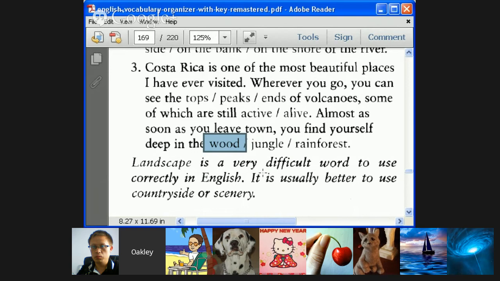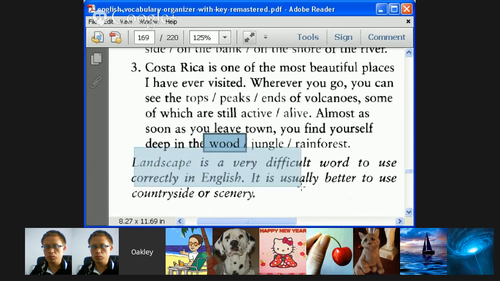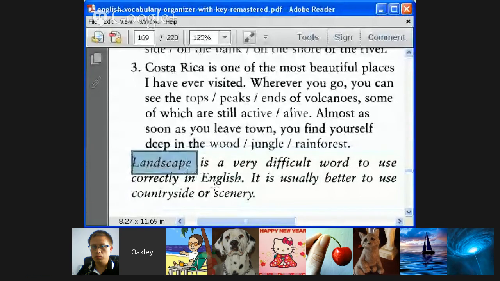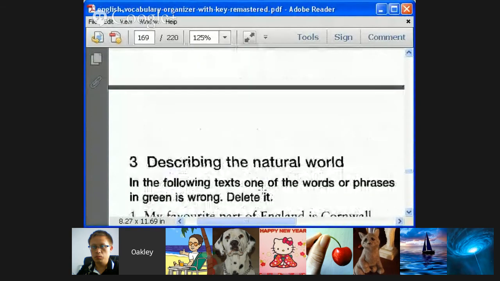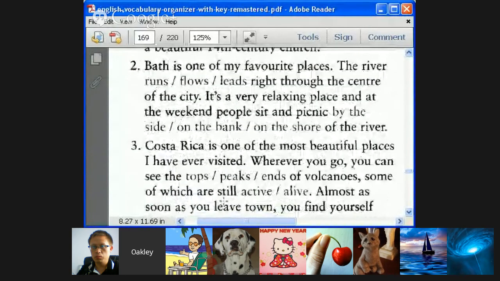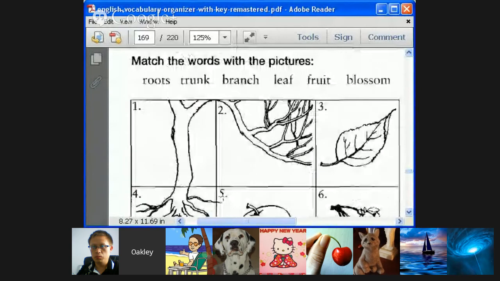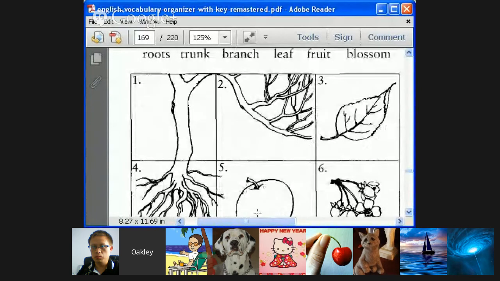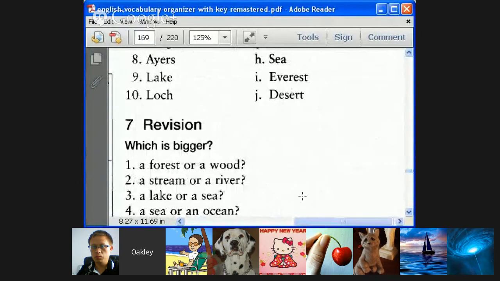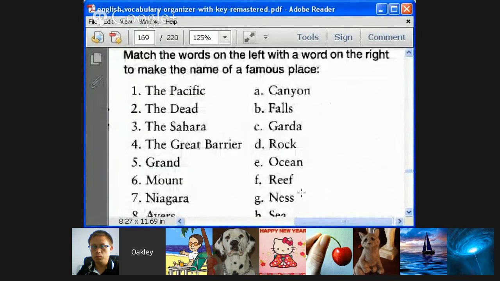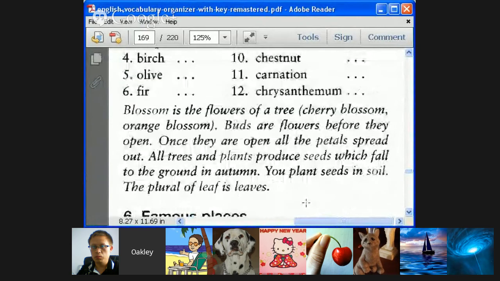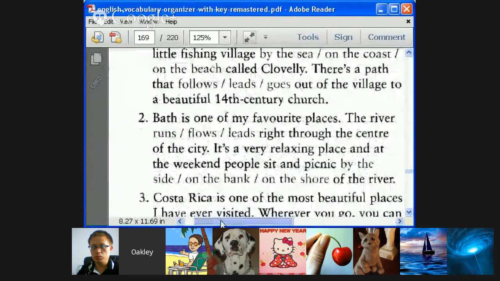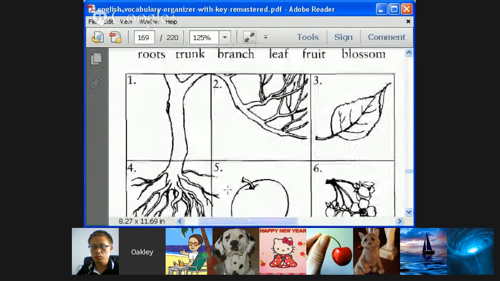Another side note here: landscape is a very difficult word to use correctly in English, because we also landscape our gardens. Usually better to use countryside or scenery. Well, I would agree with that overall idea. One last thing, real quick. We've just got a couple minutes. Let's identify some trees. Some parts of plants, trees and flowers.